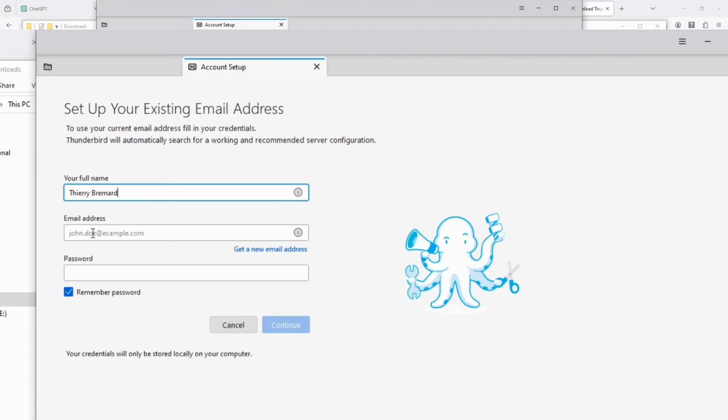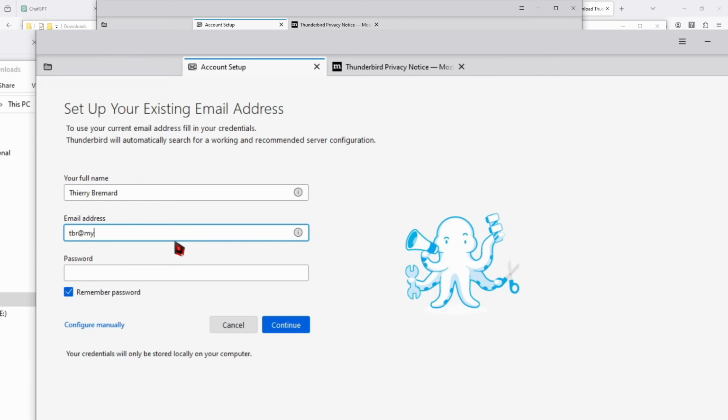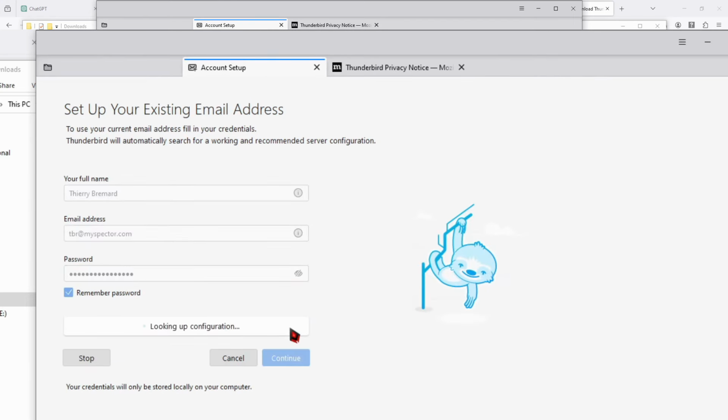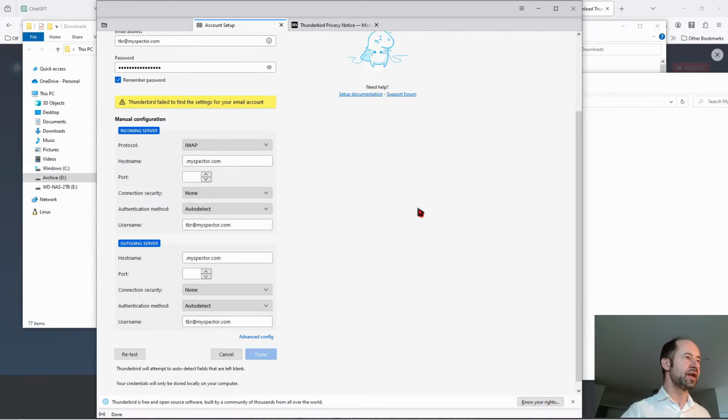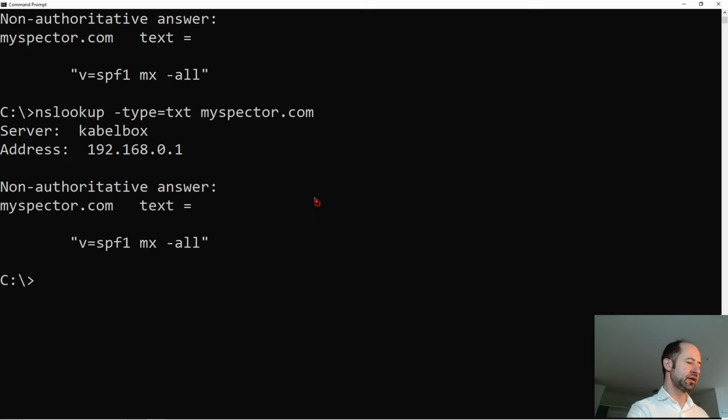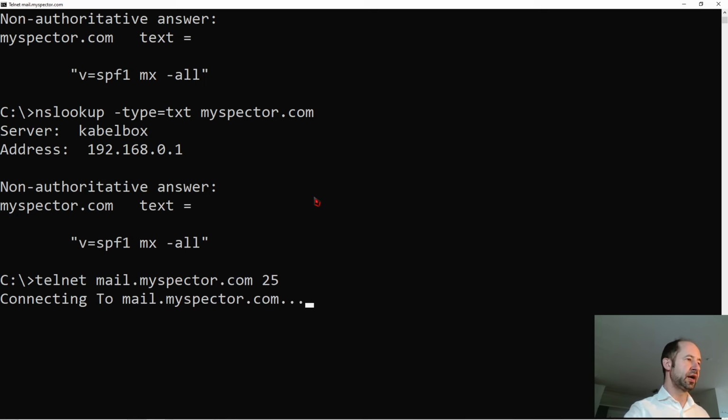So the email address will be my TBR at myspector.com. Continue. Looking up configurations. And you see it has a problem to connect. In fact, what I have not done is opening the firewall, the TCP port 25. If I use telnet mail.myspector.com port 25, I should not be able to connect because my TCP port is not yet opened by the firewall.